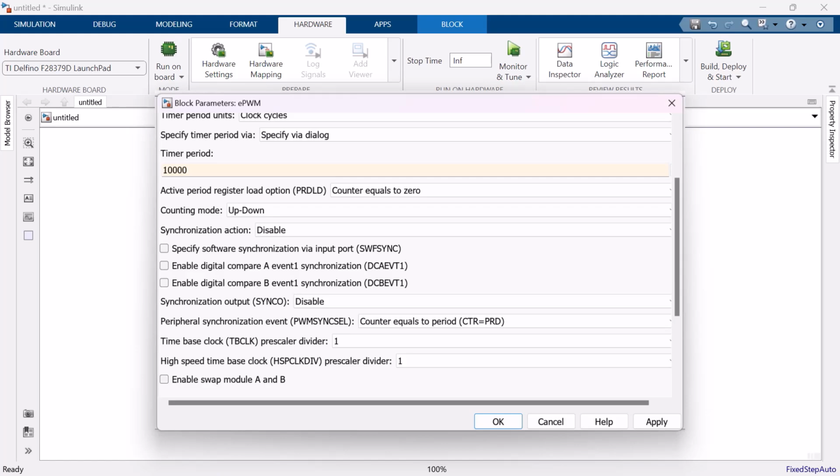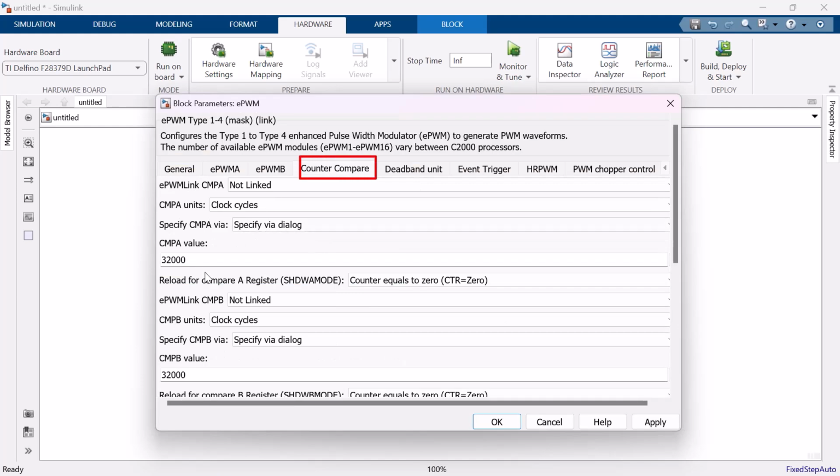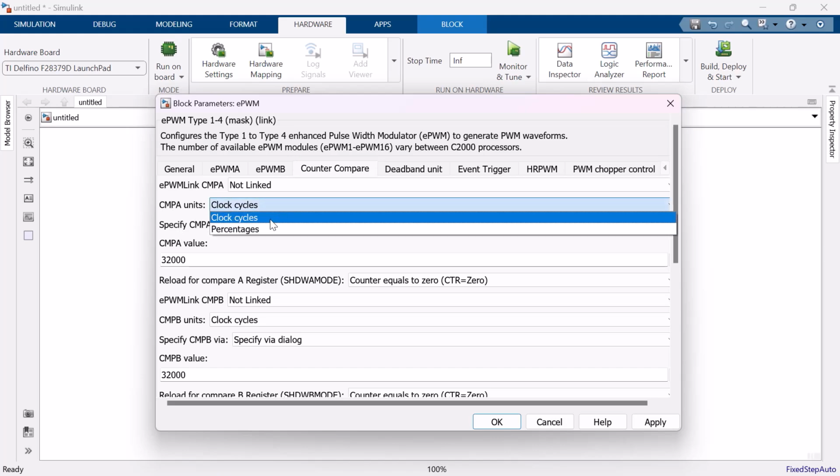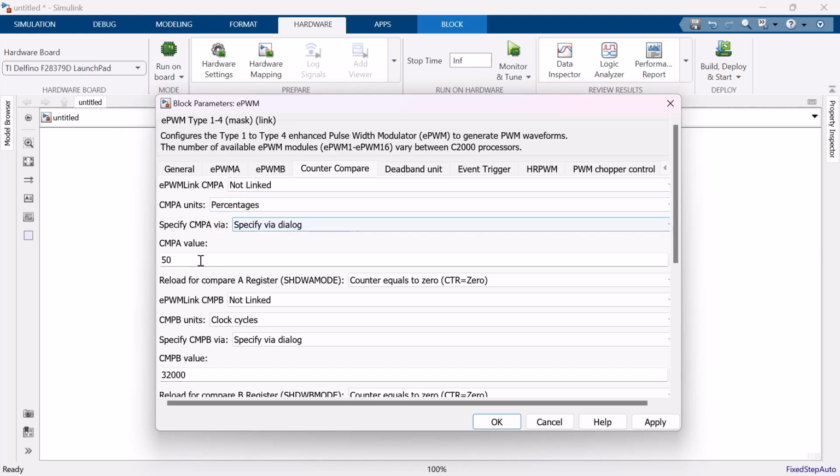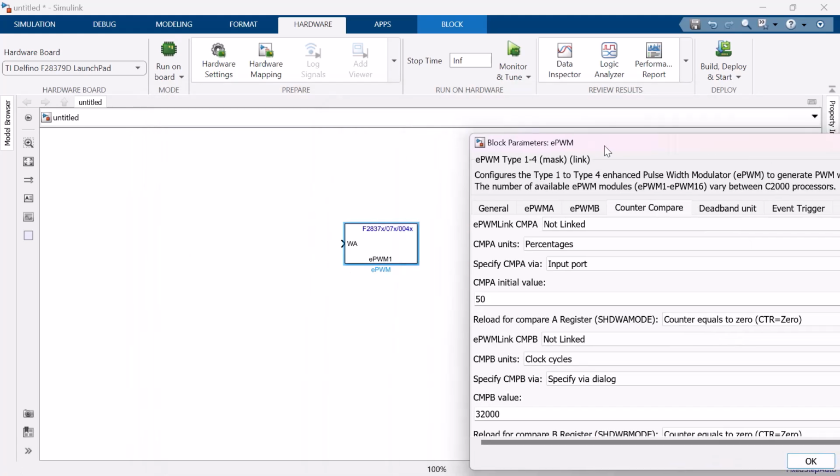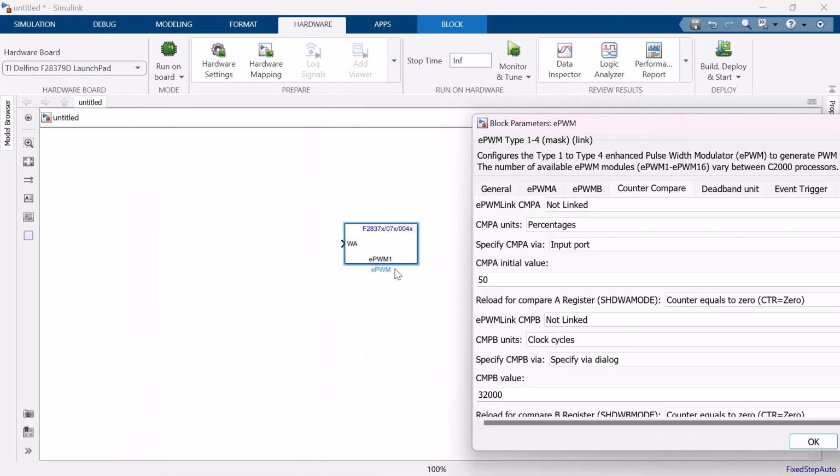To set the duty cycle, let me switch to the counter compare tab, and here by default the duty cycle is mentioned in clock cycles. Let me change it to percentages, and the initial value is set to 50%. Instead of specifying the duty cycle over here, let me specify it via an input port, and as I click apply, you'd be able to see the input port appearing on the ePWM block.